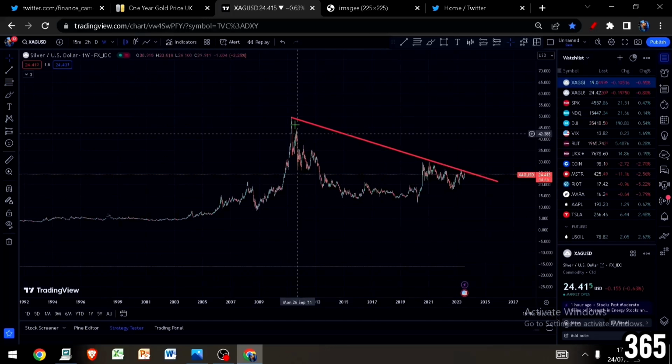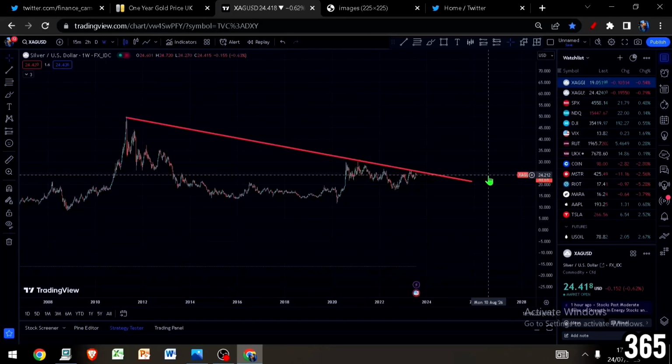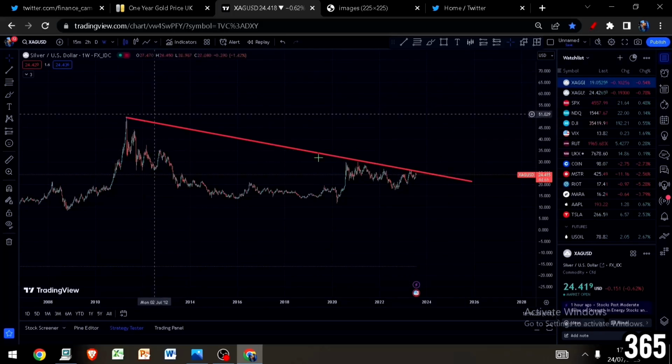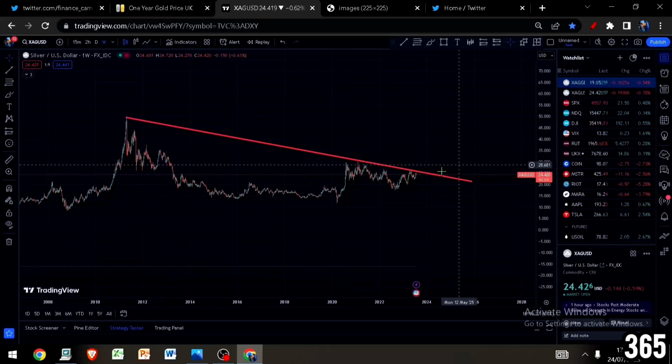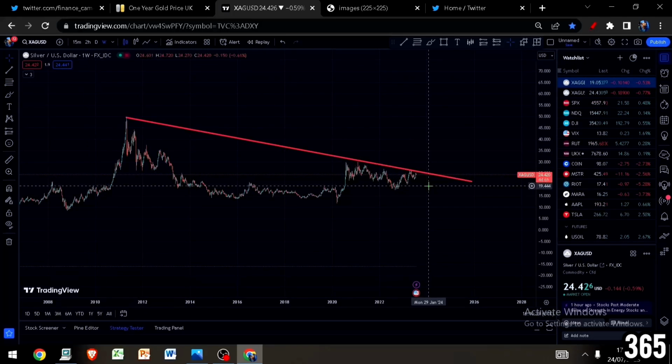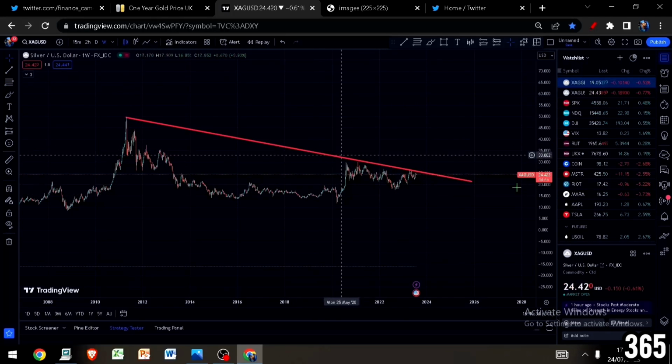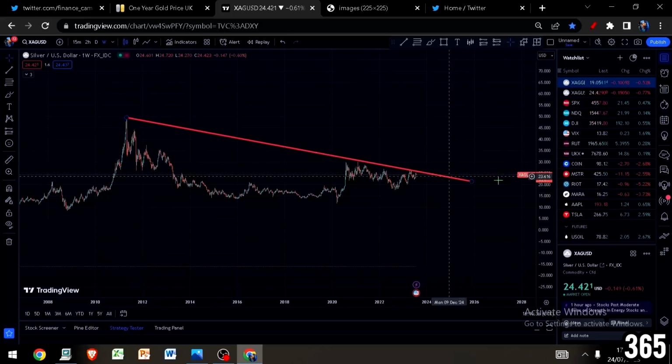You can see we've got this absolutely massive downward sloping trend line. The bigger they are, the more important, the more statistically significant they are. This is absolutely enormous. This is like a decade, right? This is over a decade of falling, descending resistance that is laying on top of here.